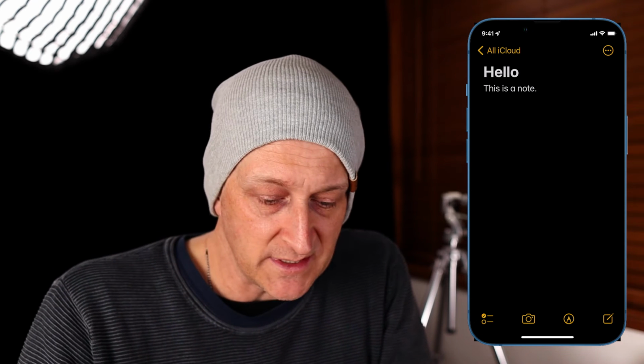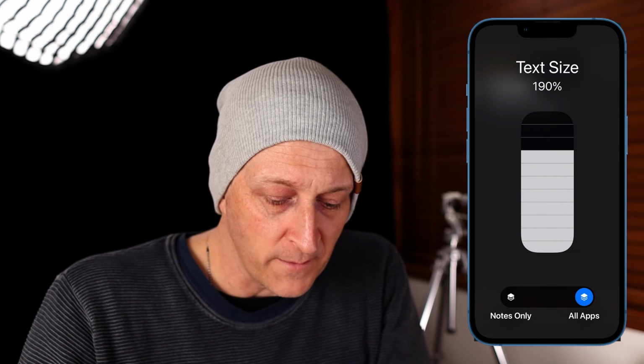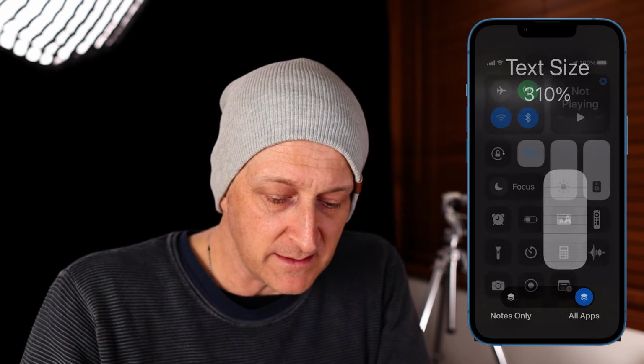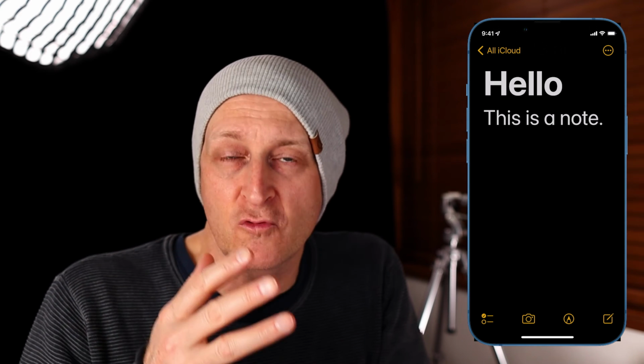And if we come back out, you can see the font is increased in size. We come into Control Center again, we'll go up a couple more, out, again it's increased, and now we'll go back and we'll bang it up to the maximum, which is gigantic. But depending on your vision, this could be really helpful for you.